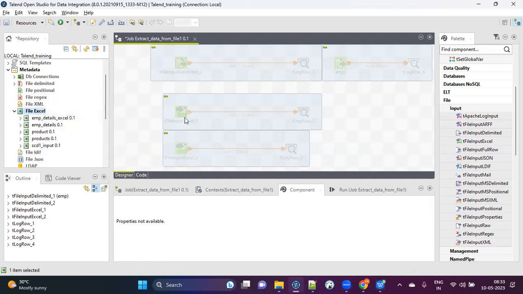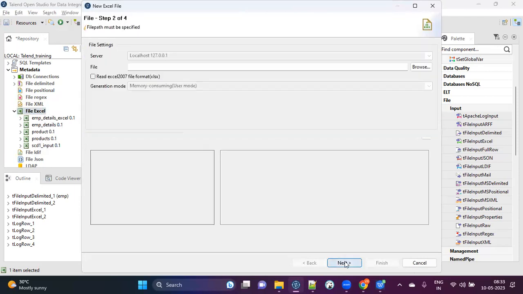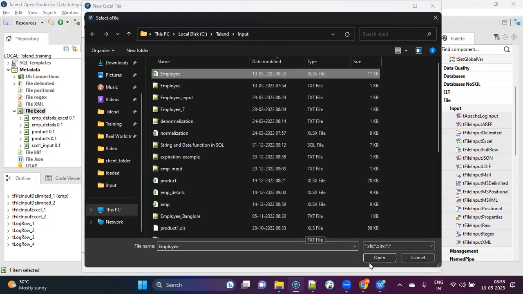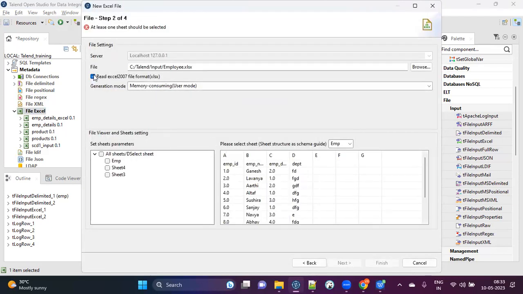I'll again create a new Excel. Again, I'll give some name. I think I'll give employee. I'll go next. I'll again choose the file. This is my file. I'll click open. This time, see, Talend automatically clicks on this because it understands that yes, this is an XLSX file.